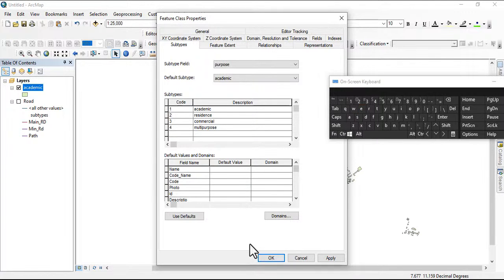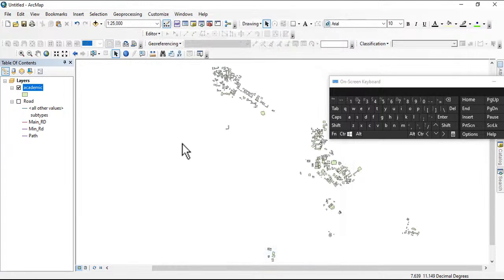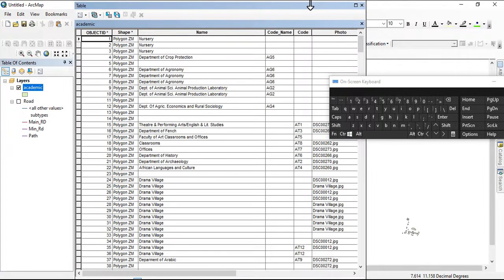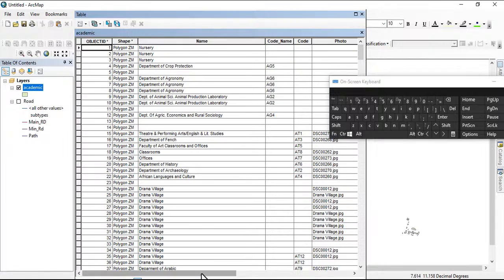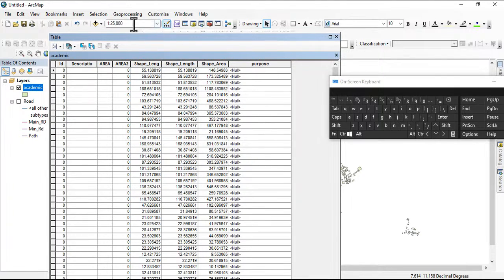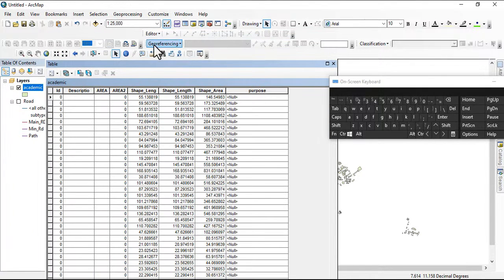All right. So let's say we have this, and then we just click on OK. Now right click and come back to the attribute table. So we navigate to the purpose side, and then we start our editor. Now, if I click on each of these, there is a drop down button where I can select if this is for academic, if this is for residence, and if this is for commercial.